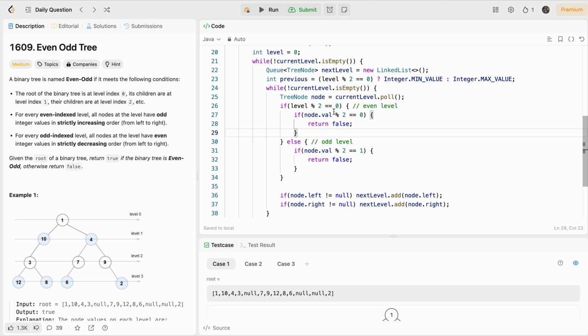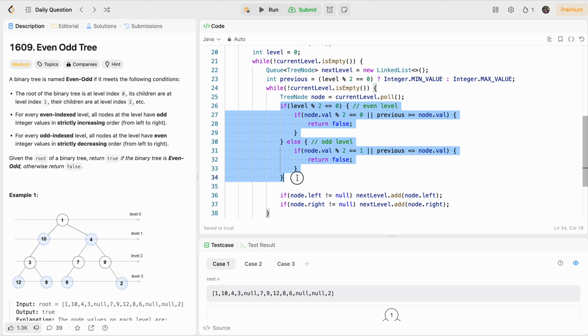Other than this, we also need to make sure that the previous, in the case of even levels, is strictly increasing. So if the previous is greater than or equal to the current node value, that means it's not strictly increasing, because for strictly increasing we want the current node value to be greater than previous. So we return false. And similarly over here, if previous is less than or equal to the node value, then it's not strictly decreasing, so we also return false. So over here we can catch if it breaks any of these rules as we traverse the level.